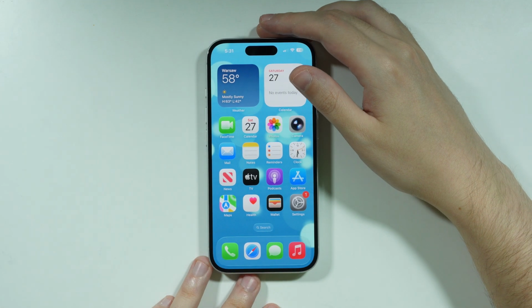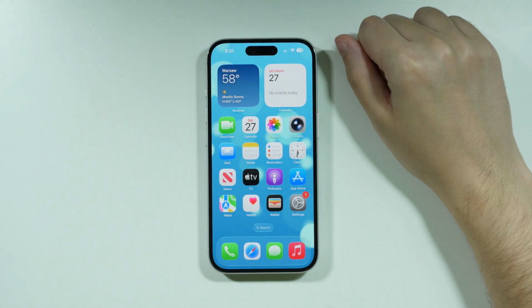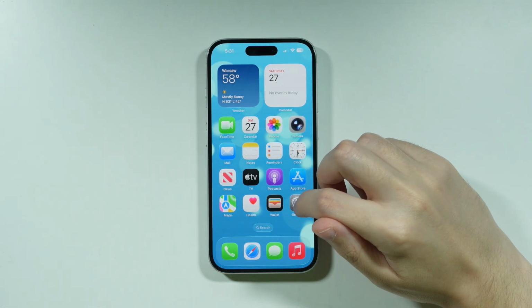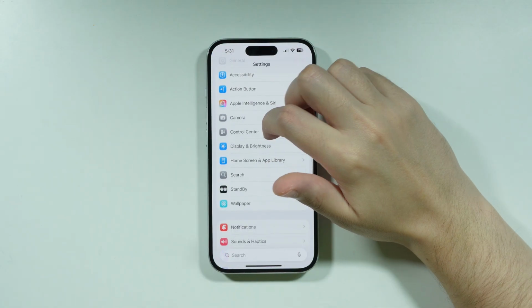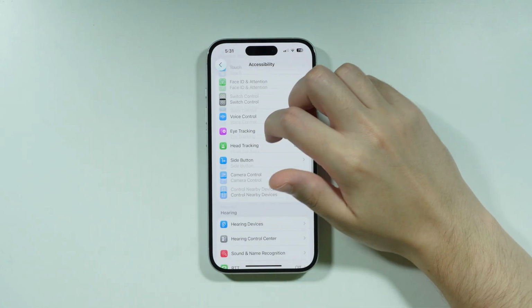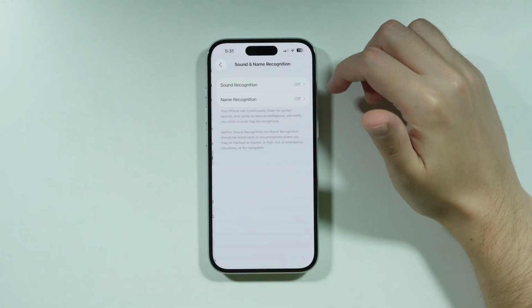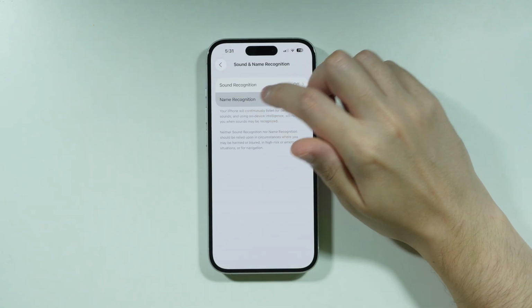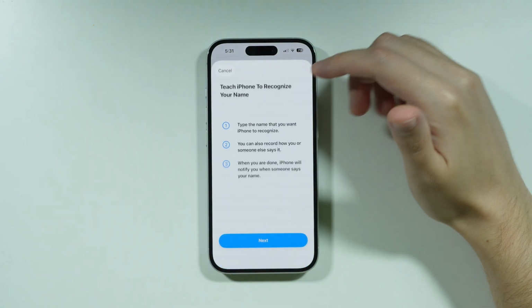If you want to enable name recognition on iPhone 17, what you need to do is go to settings. Over here in settings, we're going to go to accessibility, and then in accessibility settings, you should be able to find sound and name recognition. Over here, we can go to name recognition and you can set it up.